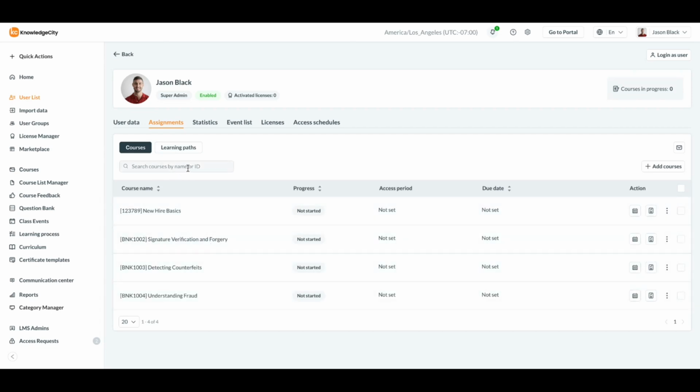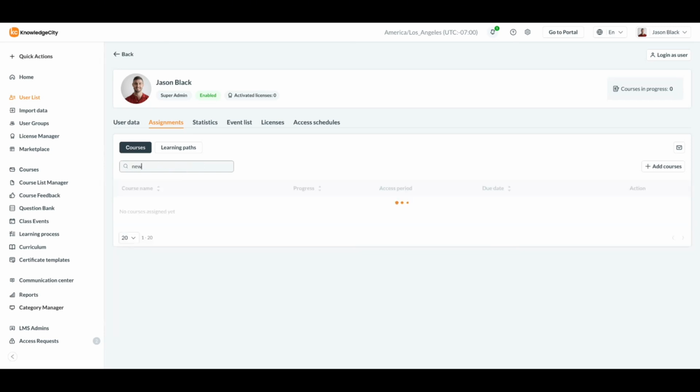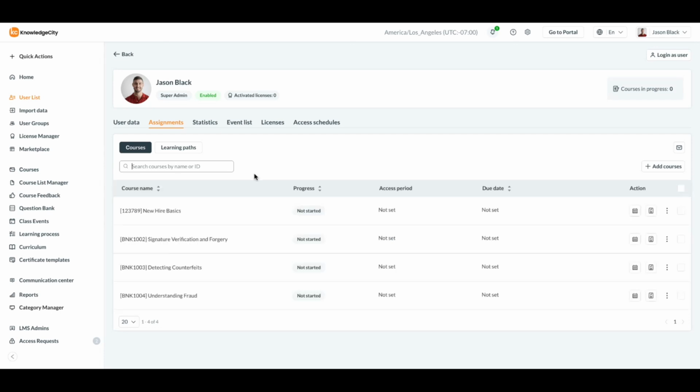At the top, a search box lets you quickly locate a specific course by name. The table columns display the course name, progress, access period, and due date. You can also set the learning schedule here and view the progress dates. This menu allows you to reset progress, view course cycle, and unassign the course.